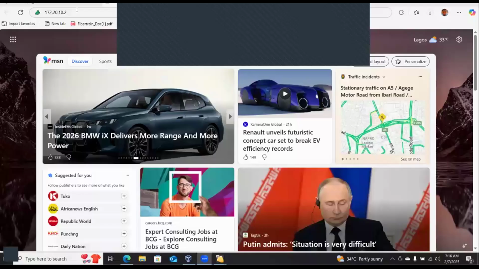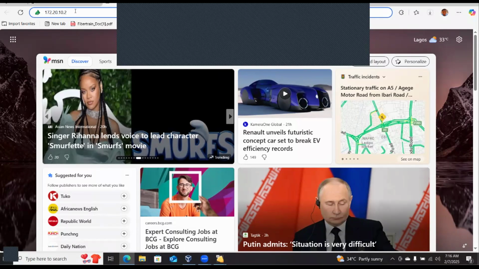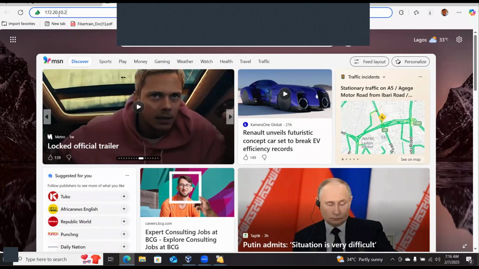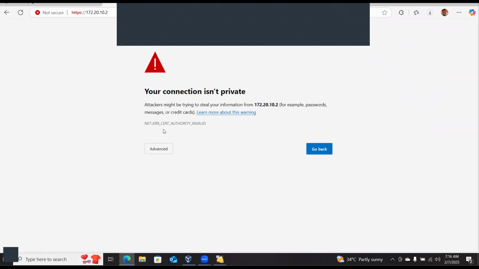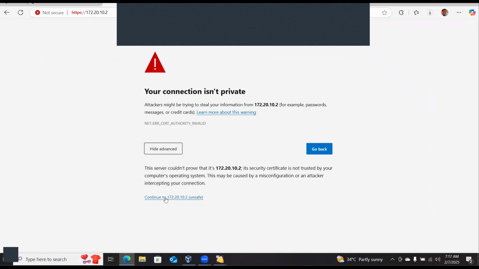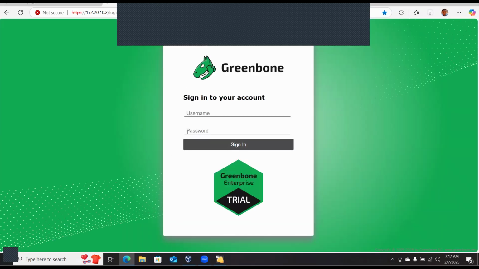All right. So once you are in your browser, put the IP address of your Greenbone on your browser. Once you put the IP address, hit the enter key. Once you hit enter, you're going to see a message. Click on advanced and click on continue. Once you click on continue, you're going to land on the Greenbone web page. It's going to ask you to input your username and password.